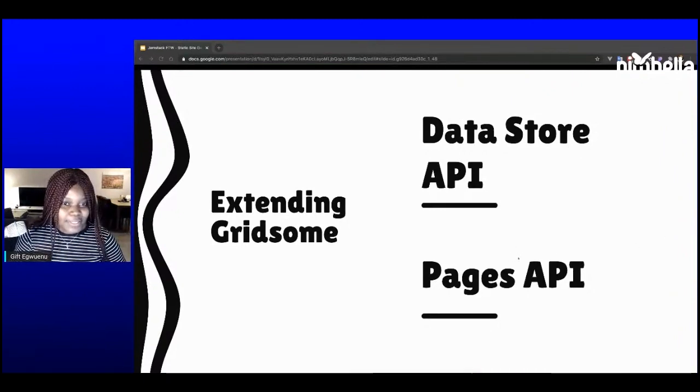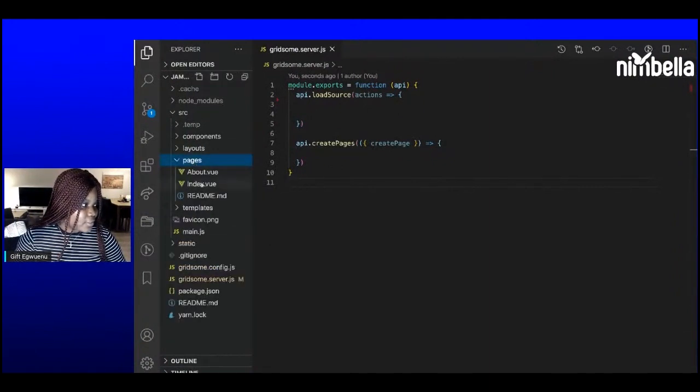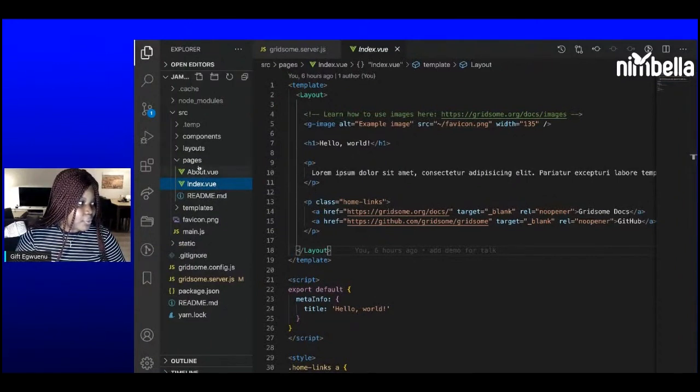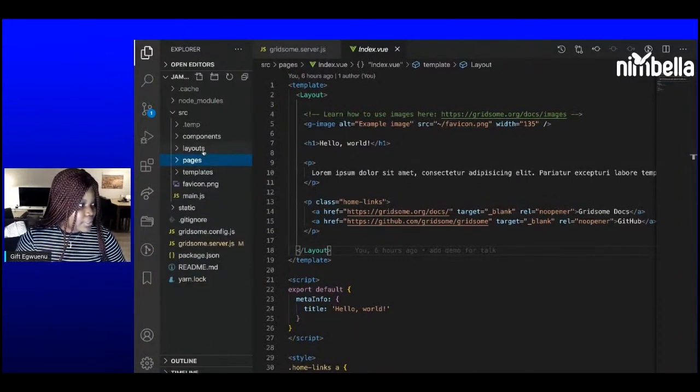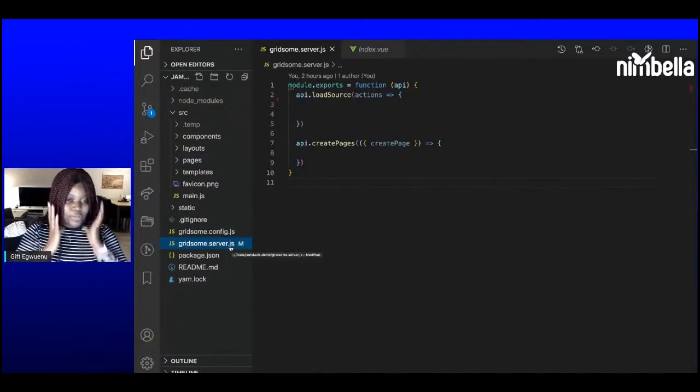I'll start with the Data Store API. So right here, this is a newly bootstrapped Gridsome application. I talked about the pages directory. Here you have components, right? Like this is literally an index.vue component, and this renders as an index.html page. I also talked about layouts and templates. But in order to use the Data Store API, like I mentioned, you would do that inside of the gridsome.server.js file.